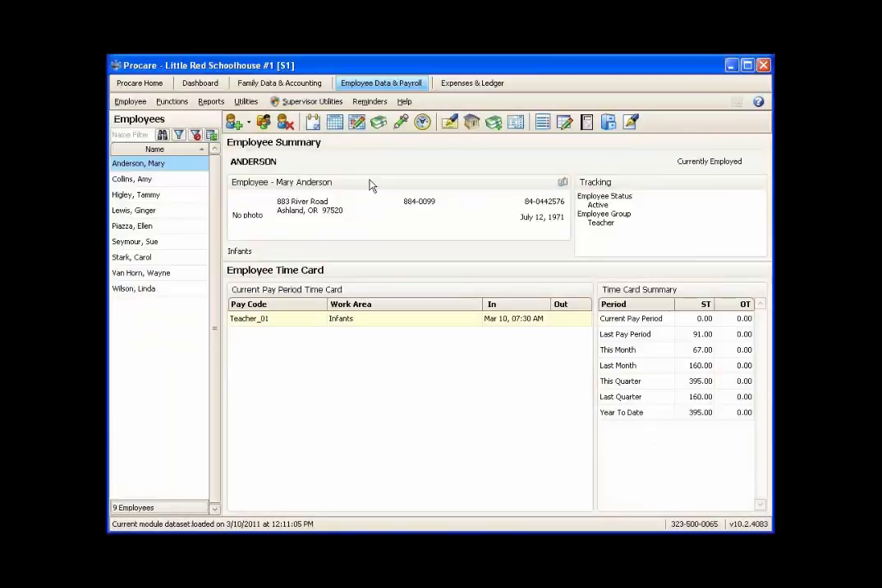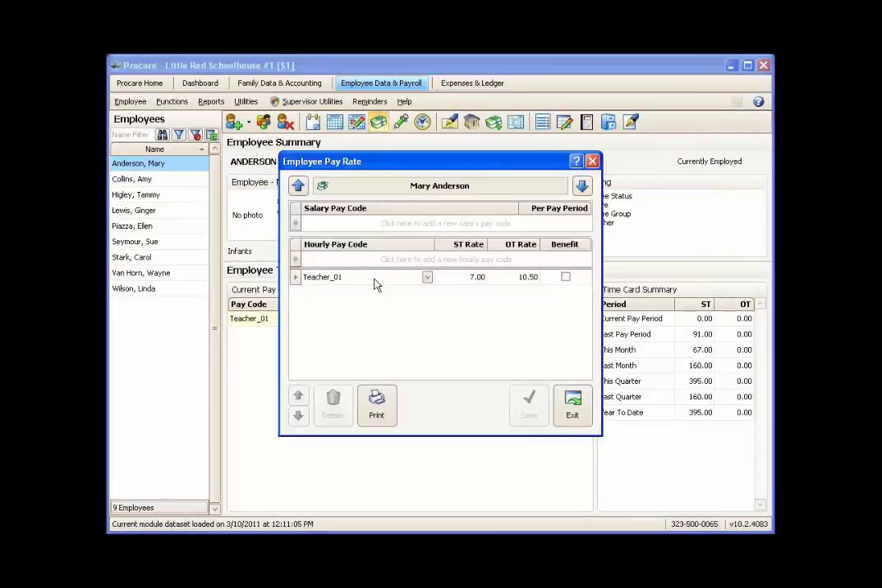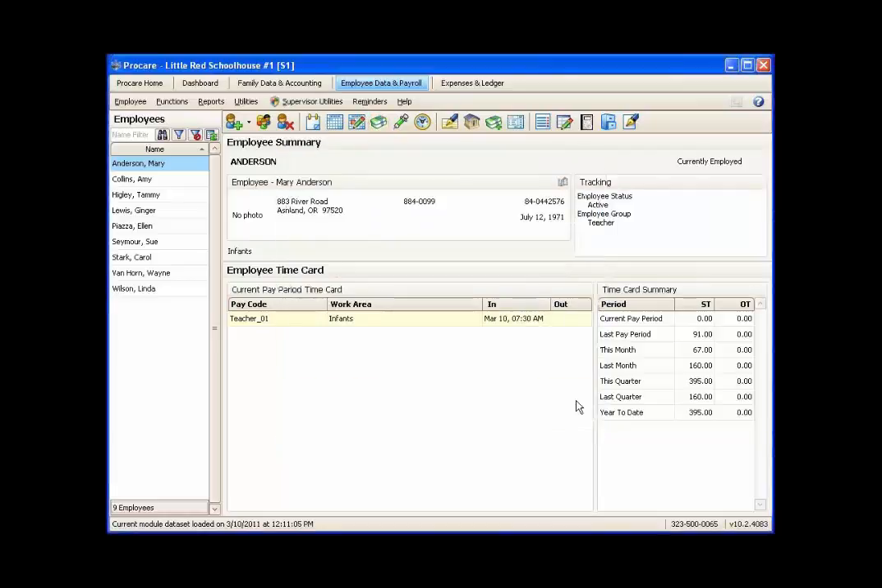And the other thing I want to point out is pay rate. It's the stacked money right here. This is where you put in the pay code that they work at and their straight time and overtime pay rates. We'll exit out of there.